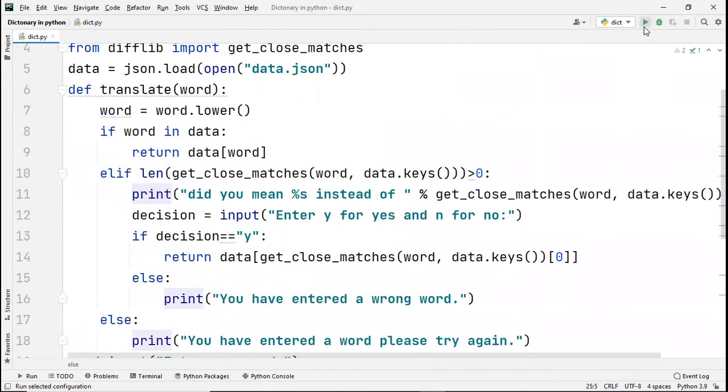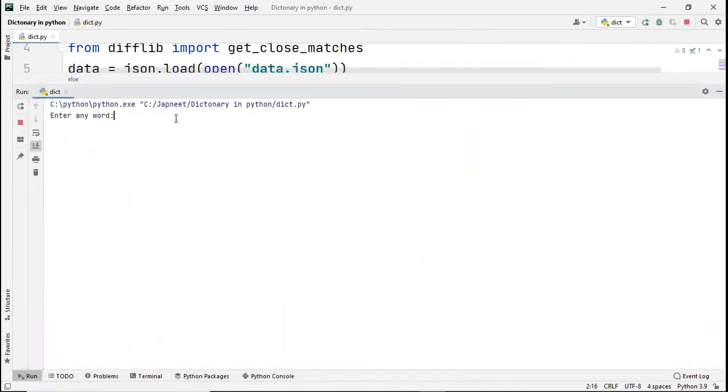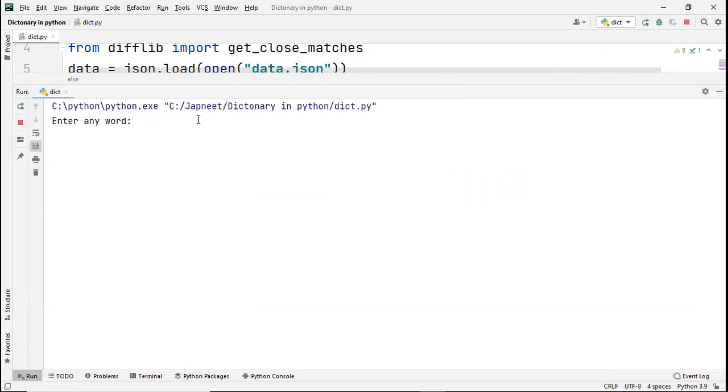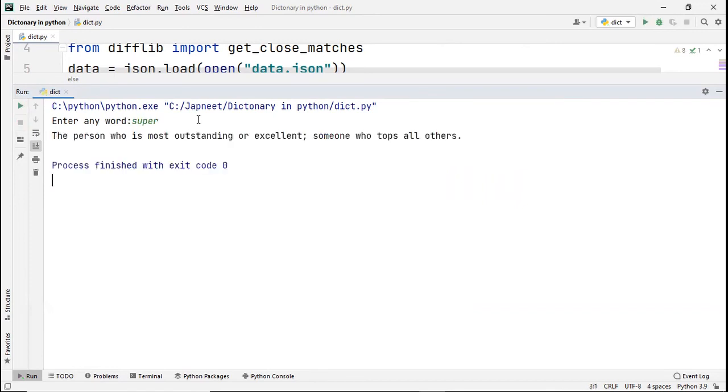Now let's run this. Now let's say the word is eradicate. So: to destroy completely, leaving no trace, or to kill in large numbers. Now let's try one more word. Let's search the meaning of super: the person who is most outstanding or excellent, or someone who tops all others.